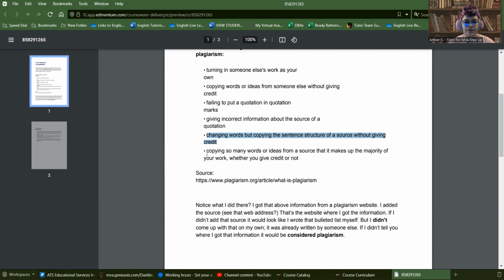And then the last one is copying so many words or ideas from a source that it makes up the majority of your work, whether you give credit or not. And that means when we're having you answer questions in these tutorials, in these lessons, we want your actual thoughts, not someone else's thoughts. If you are learning from something that you've read or done research on, you can tell us, oh, in this article, so-and-so says that this problem can be solved by X, Y, or Z. Or if you look up information that says, according to a study that this other group has done, here's a fact that's important to answering this question, right?